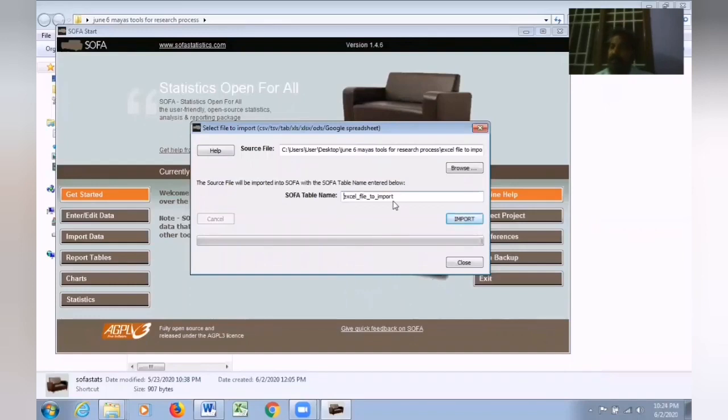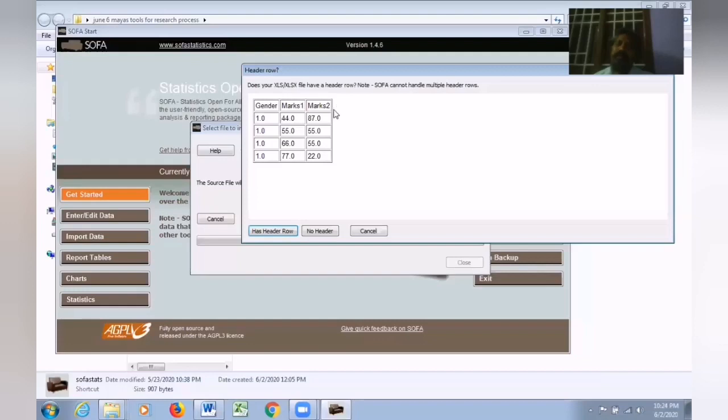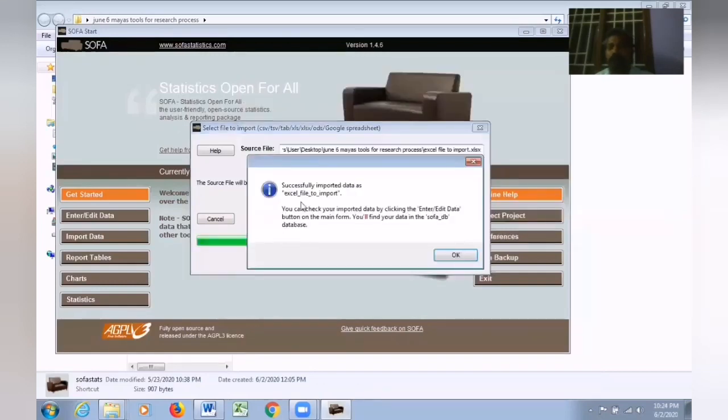I select the file, say open. See, the name of the file comes here. Okay, you can click import. It asks a question whether your worksheet has got a header. Yes, my worksheet has a header: Gender, marks 1, marks 2. This is my header. So click has header row. Click. Okay. See, now successfully imported data as Excel file to import. The file is imported. Say OK.